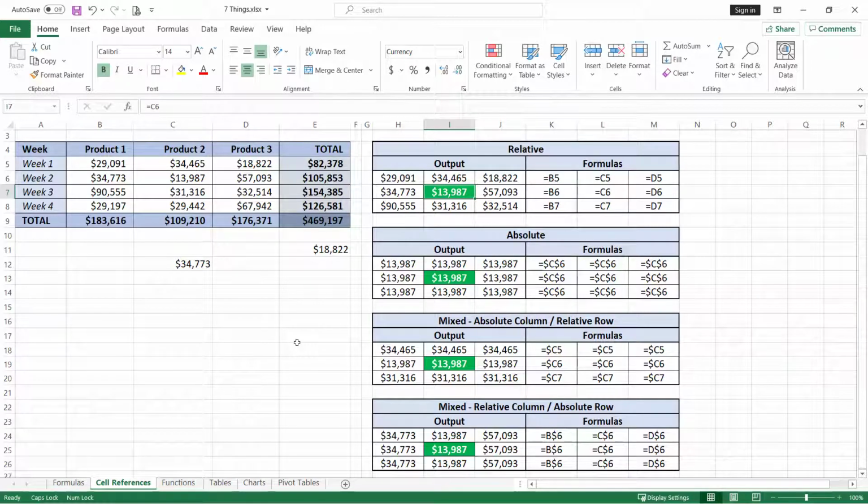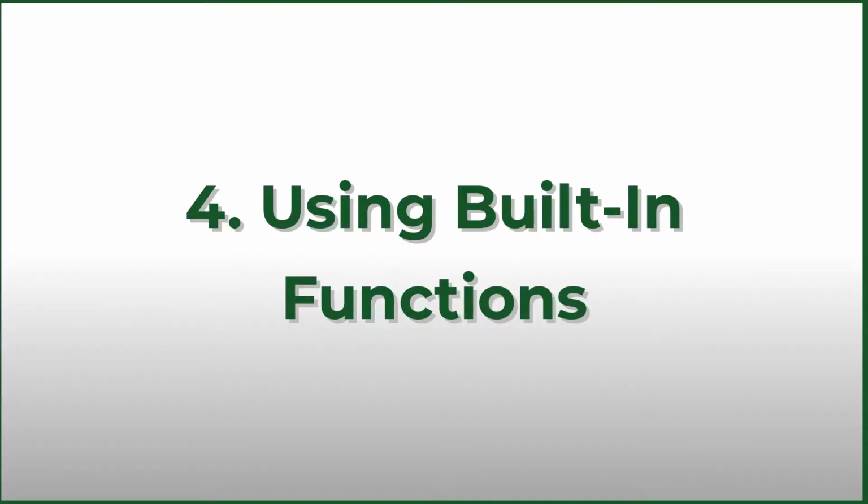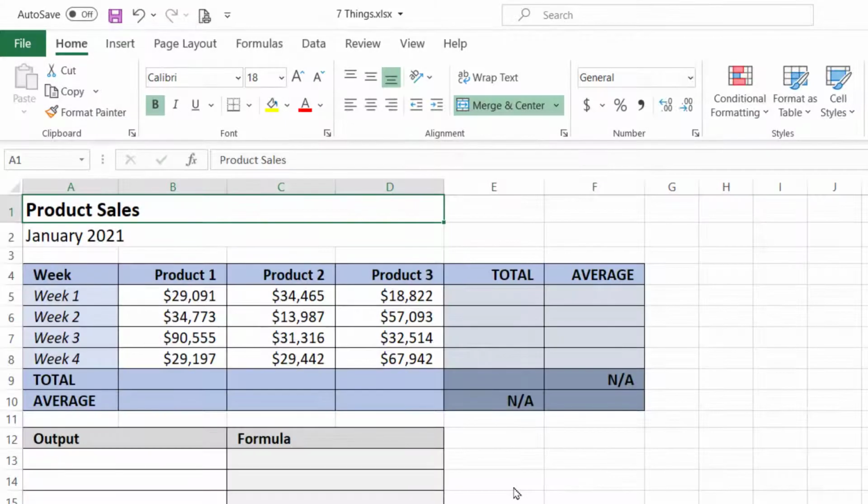Let's look at another tool you can use within your formulas called built-in functions. Excel has built-in functions that perform specific tasks, like adding values together, averaging a list of values, counting values, and more. You use functions within formulas.